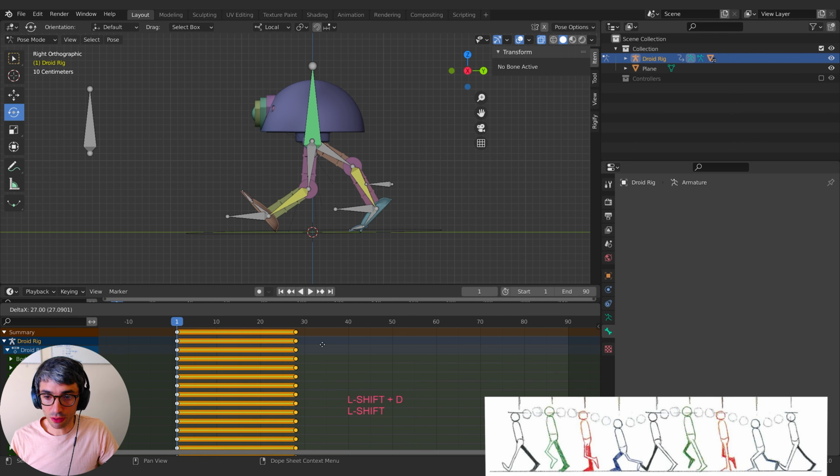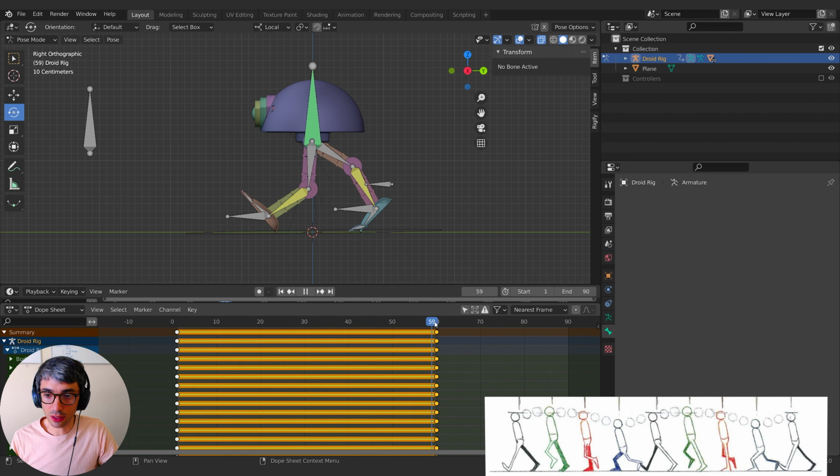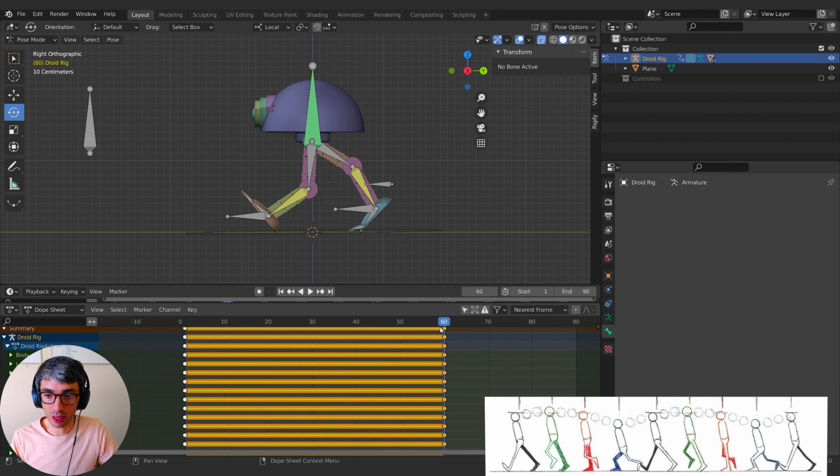Now I'm going to select here, I'm going to Shift D, and I'll just drag this out to the end because these are going to be the same. The start and end of our walk cycle are going to match. In fact, we're going to end up just getting rid of this keyframe and looping it so that it gets to the end. It just goes straight back to this one. But for now, we can keep that.